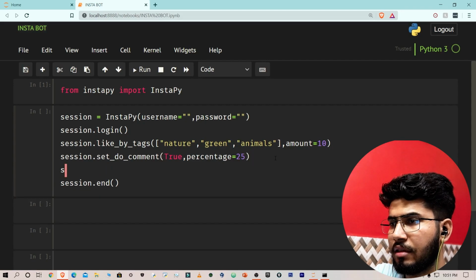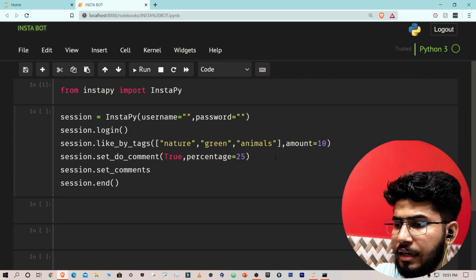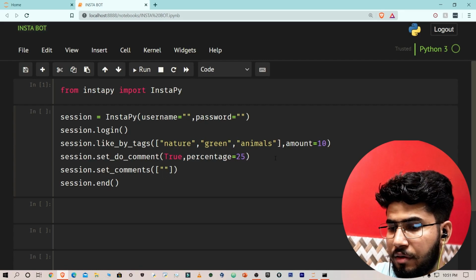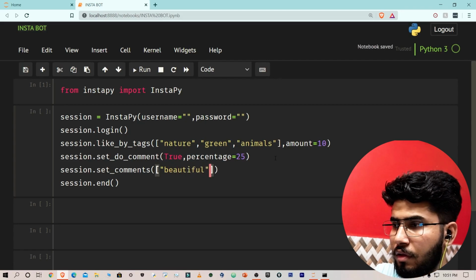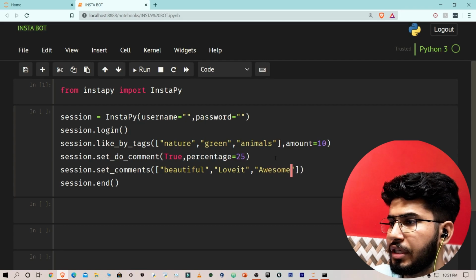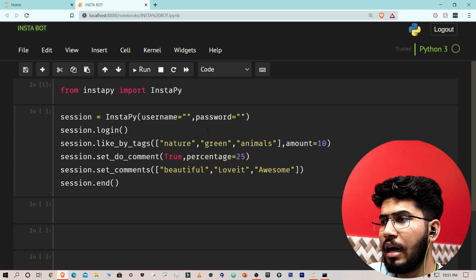You also need to set the comments, so session dot set underscore comments, and you need to provide here a list of the comments you want it to enter. So let's take beautiful, let's take love it, awesome. So it is going to choose from these three comments to post on the pictures. So now I have created the program. This is the very basic program.